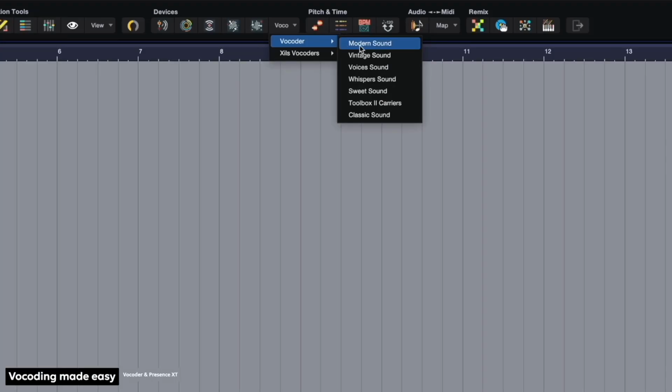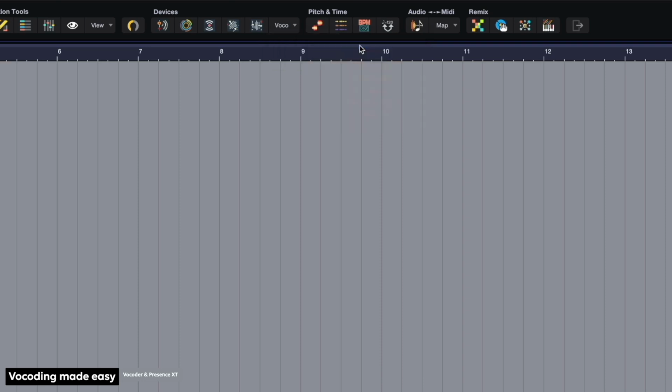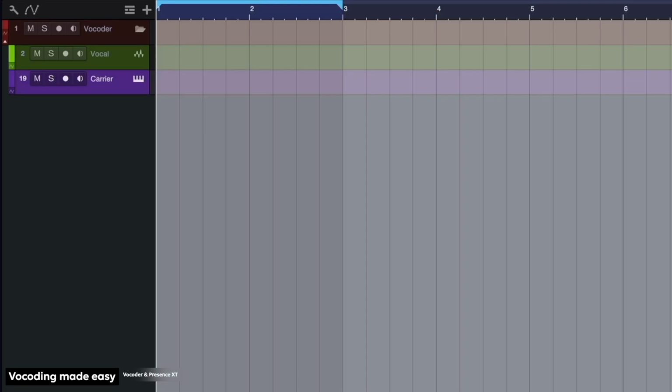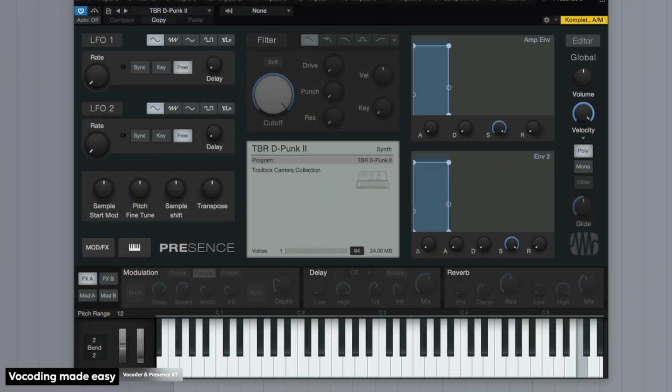Now, when it comes to vocoding, we made it super easy. You just have to click and everything is set up and you're ready to go. We also have some really expressive carriers from the Toolbox Carriers collection.